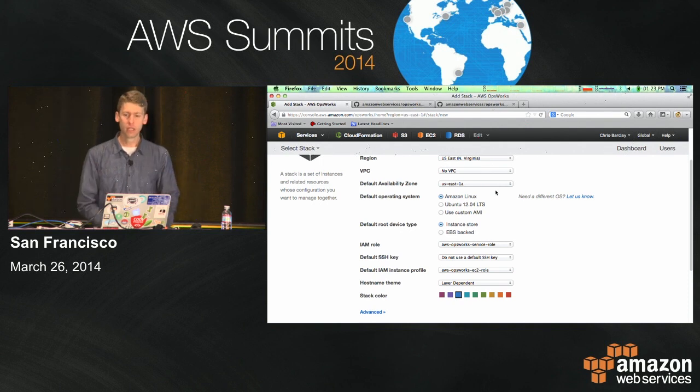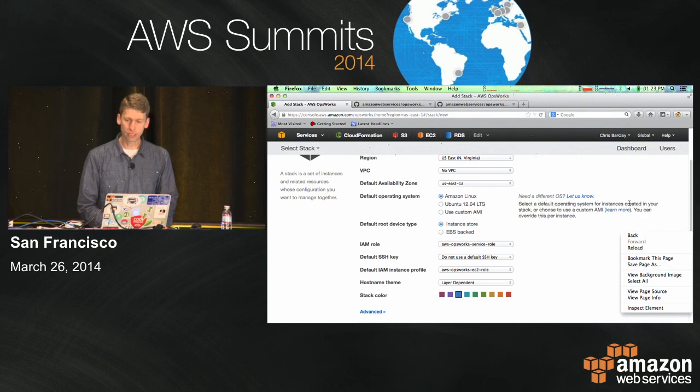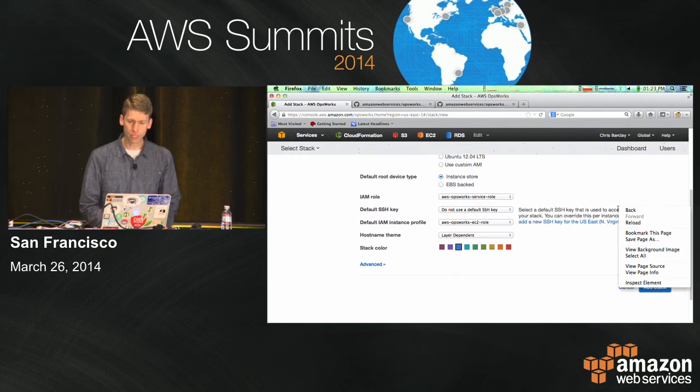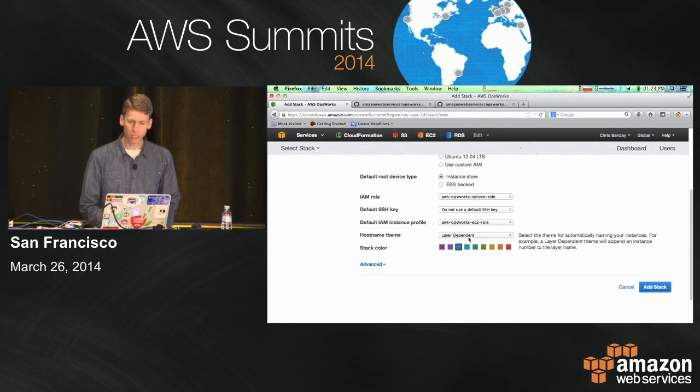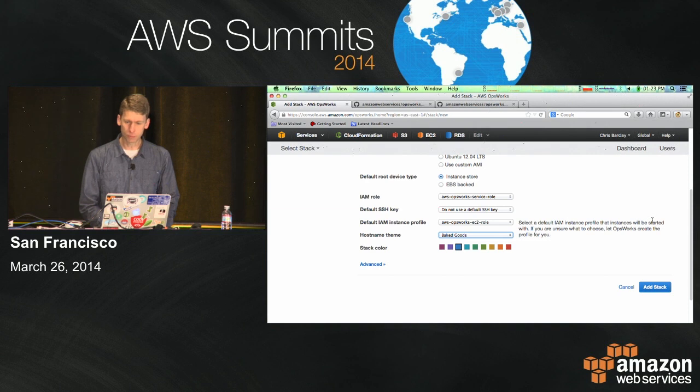So you can see we can select things like the region, availabilities, default availability zones, which we can override, and all sorts of goodness. One of the things that is probably most exciting is hostname theme. So we could be a little more exciting and select something like baked goods. Makes me hungry. And then let's go ahead and open up this advanced.